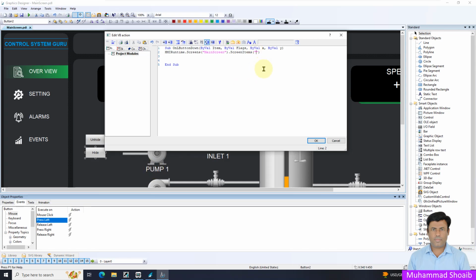I'll show you how you can see the screen object's name. My screen object name is static text 2. I will show you shortly how you can see this name. After that, I will put the property Visible. I want to hide, so that's why I put it false. That's it.